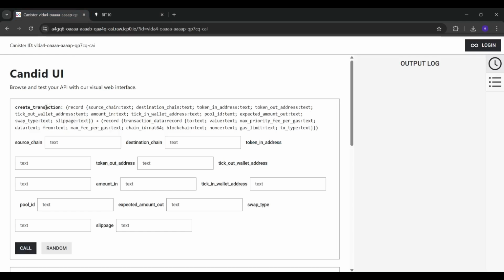First we create a transaction where we provide different information like whether it is same chain or cross chain, if it is cross chain, what different chains are involved, what different tokens are involved, and which token amount is put in and what is the expected token out amount. And based on that, it will create a transaction.